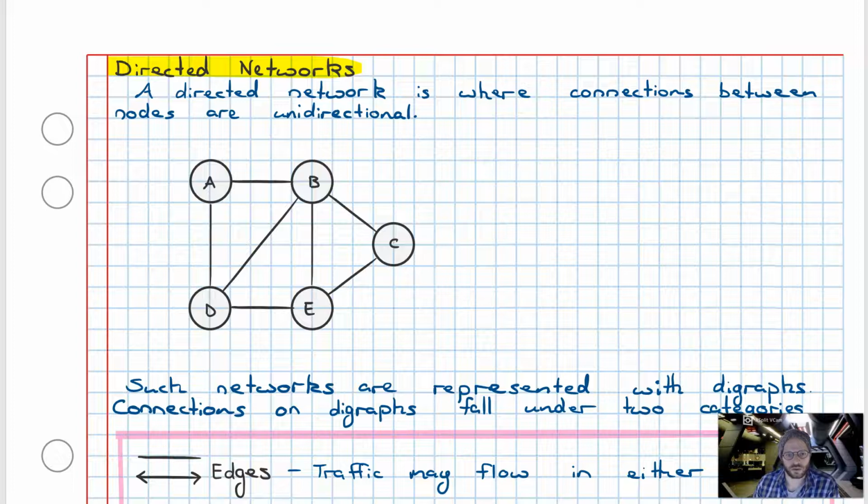Welcome to this video on the topic of networks. In this video, we'll be having a look at something called a directed network. But before we go there, let's have a look back at some revision.